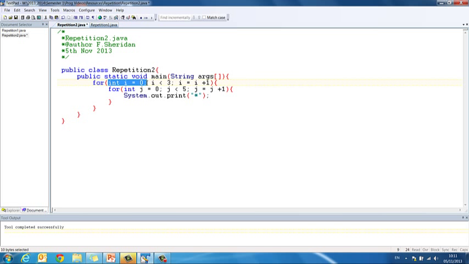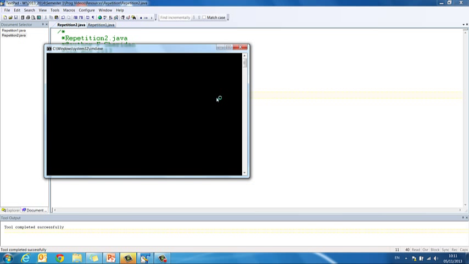Okay, so i is declared here and j is declared here because we don't want the values of i and j interfering with each other. So technically now this outer loop should repeat printing my row of stars 3 times. Let's compile it and see if it does.